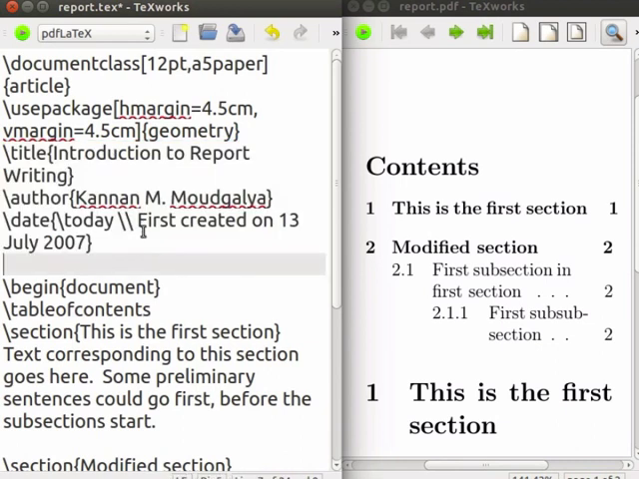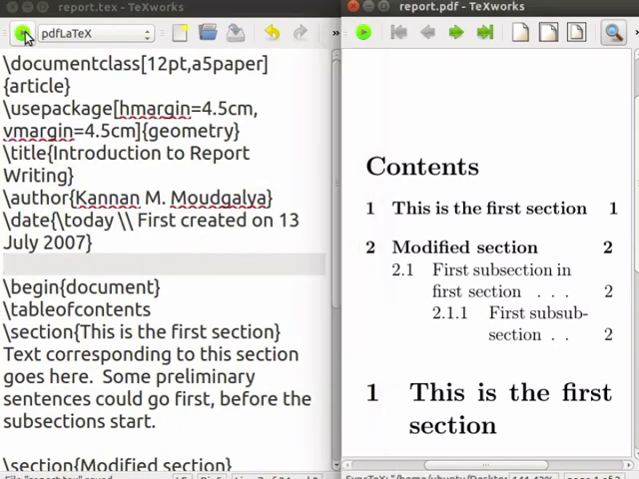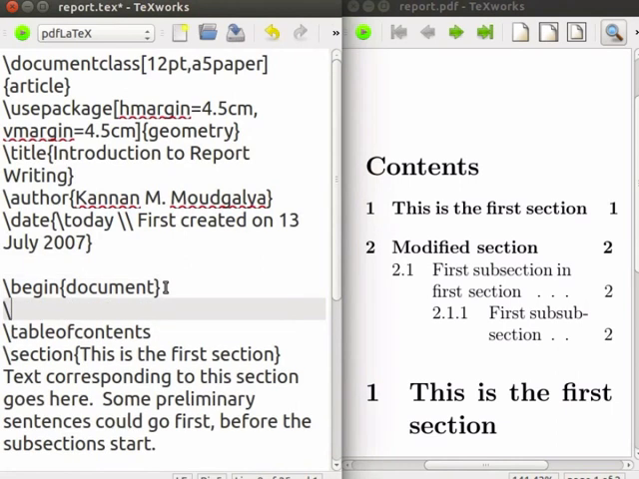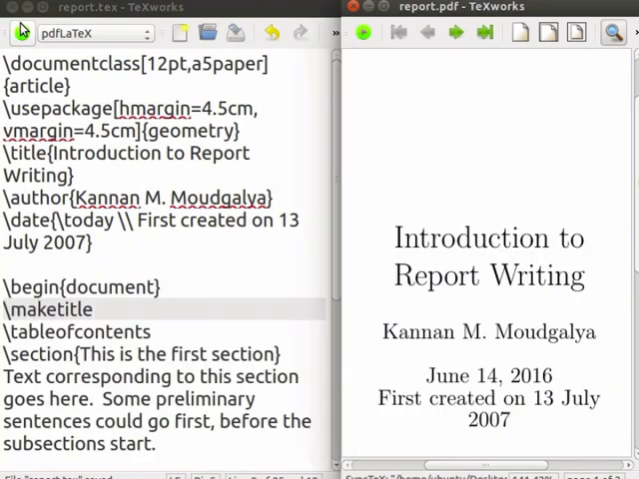Double slash here means next line. We compile it. There are no changes in the PDF file. The reason is that I have not told LaTeX what to do with this information. So I add the maketitle command, one word, just after the begin document. Let me compile it. The title appears in the output at the place where I put this command, namely at the beginning of the document.